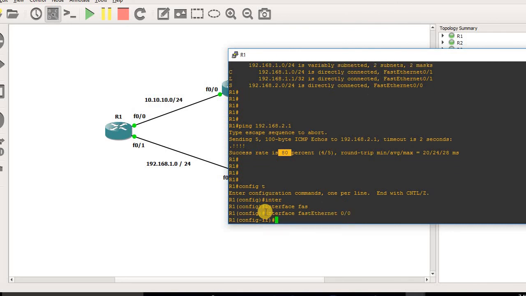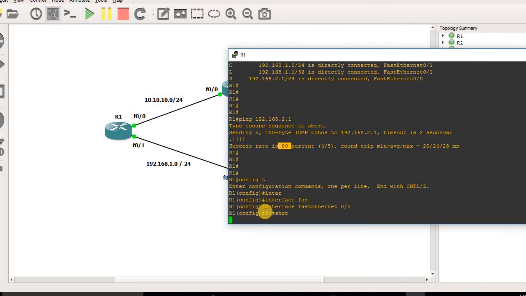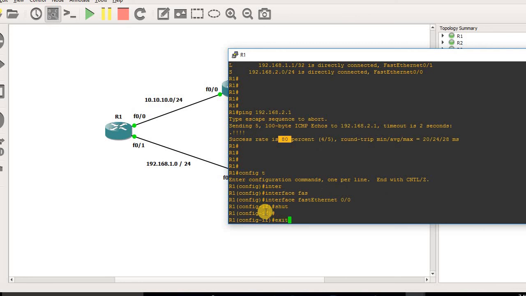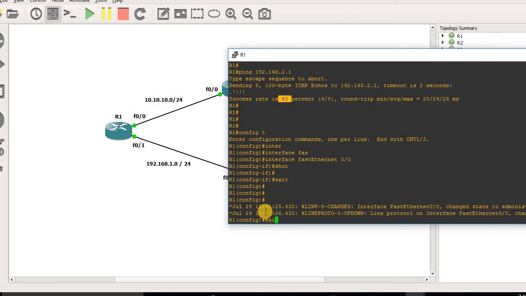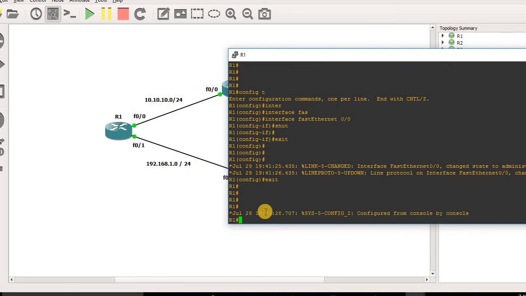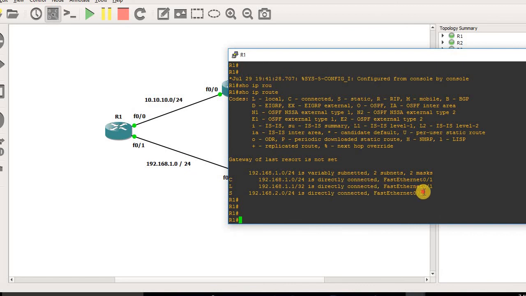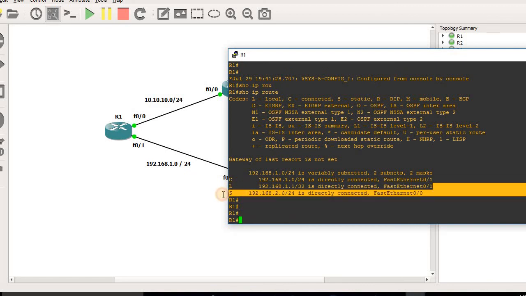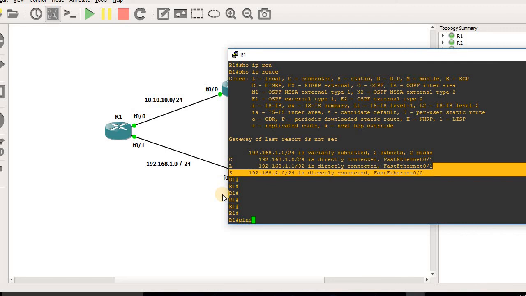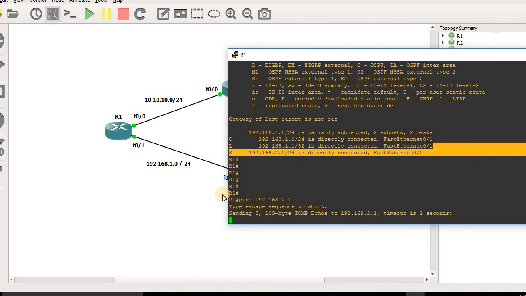Fast Ethernet 0/0. You remember that previously when I shut down the interface, the route was deleted from the routing table. Again I'm going to check. You can see the route is available right now in the routing table because we configured it with the permanent command. And if you try to ping, the ping will not succeed because the interface is down.